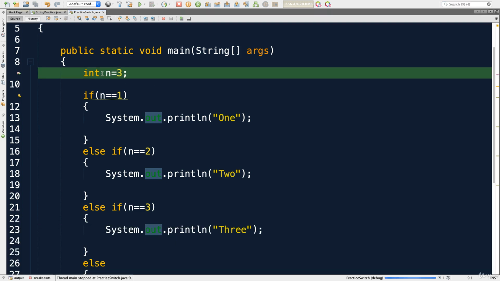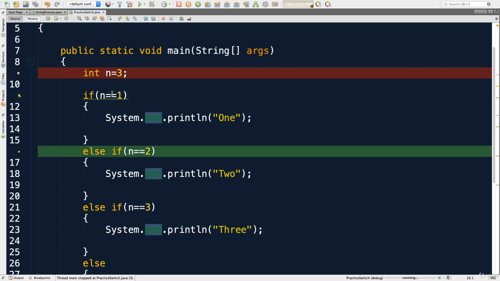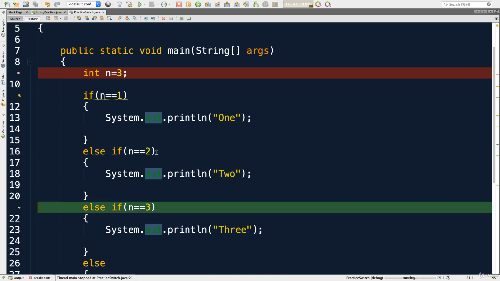It has entered into this line. Now press F8. Variable n is created and it has value 3. You can see that it is on this conditional statement, if n equal to 1. It will check this condition. It was false, it was not equal to 1. So it has jumped onto this else if and it is checking for n equal to 2. If I press F8, this was also false. So it has jumped onto the next else if and it is checking with 3. Yes, the value of n is 3, so this will be true. It will enter inside now.